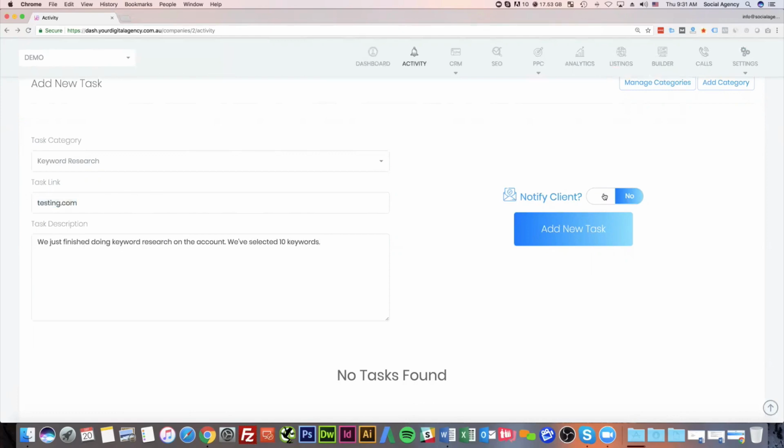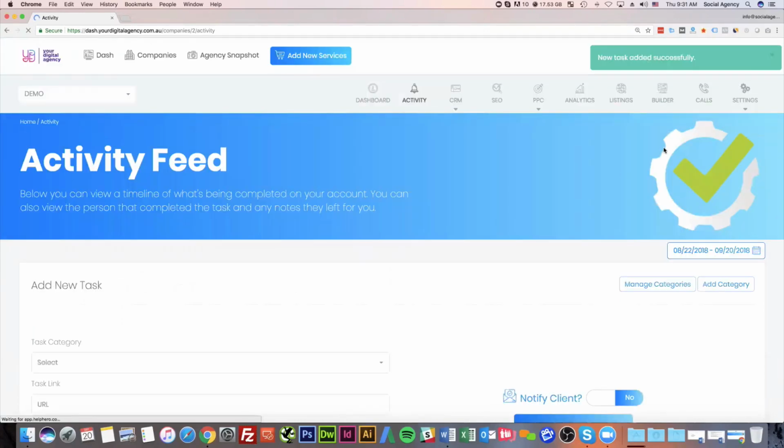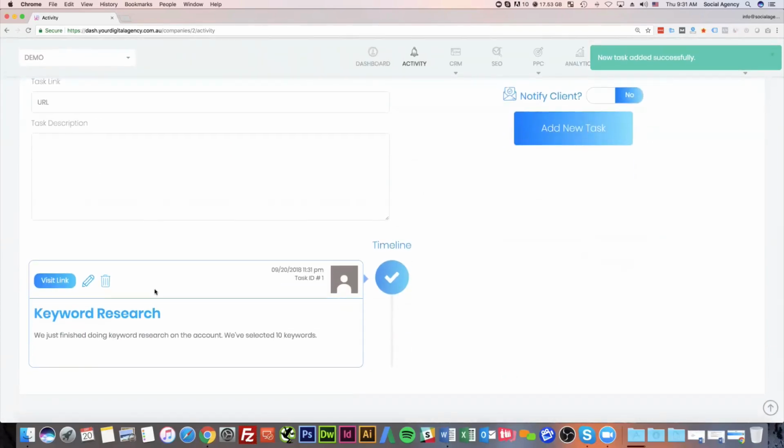And then if I want, I can actually notify the customer. So I can go in here and I can just toggle off yes. Now this is a demo account, so it's not going to let me toggle yes. But you just go over here, we click yes, we click add new account, and then it's going to say new task added successfully, and there it is. What's cool about this is, even though it's just a demo account, it's going to actually show that you guys are doing the work, that your team is doing the work.